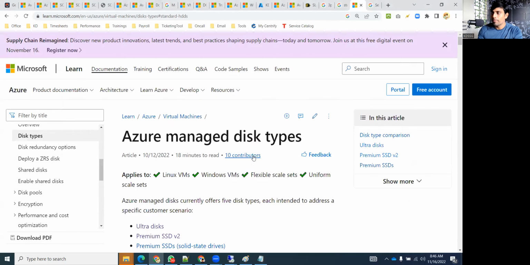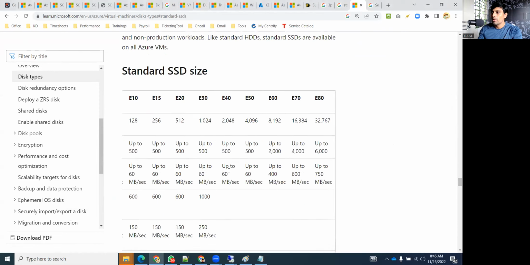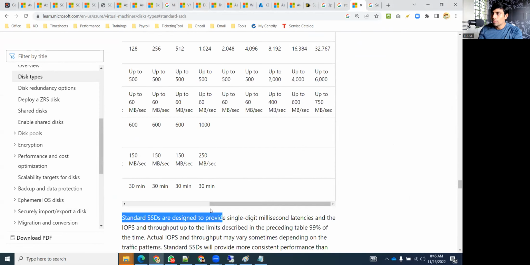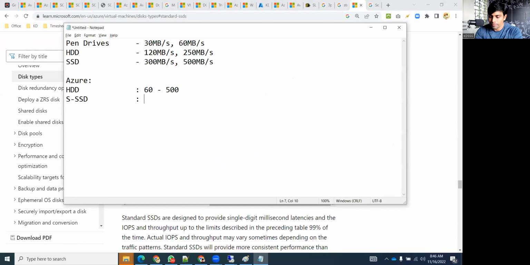Standard SSD: 60 to 20,000, or maybe starting from 60 to 750 MB per second. Not great, but still okay. If somebody else is checking, it will be really time saving. Thank you. Okay, done. Next one, sir.